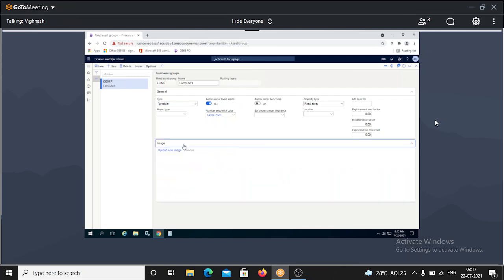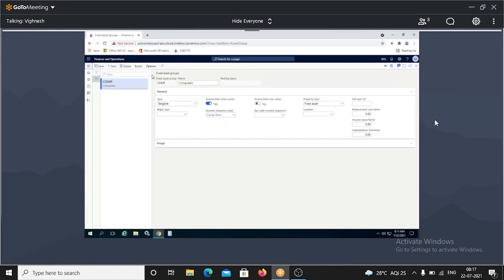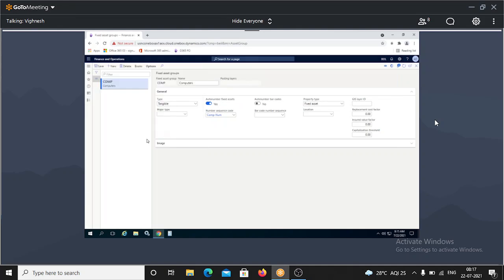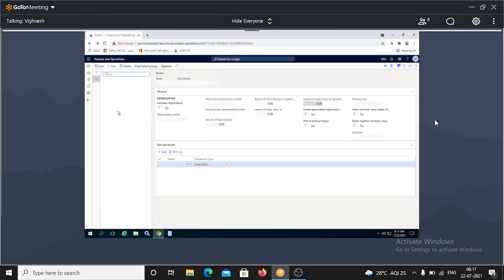In case you want to attach any kind of image for the specific asset group, you can have it. Otherwise, you can leave it. Okay. Then you have something called books, guys. Fixed asset books. So here also you can create, or here also you can create. So what I'll do, I'll just go directly to these books. Okay, so before getting into the books, I need to configure the depreciation profiles.